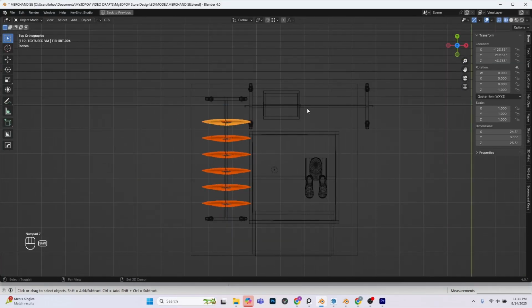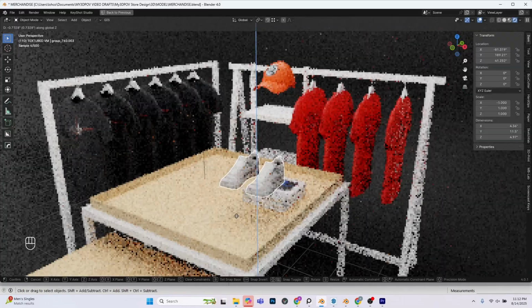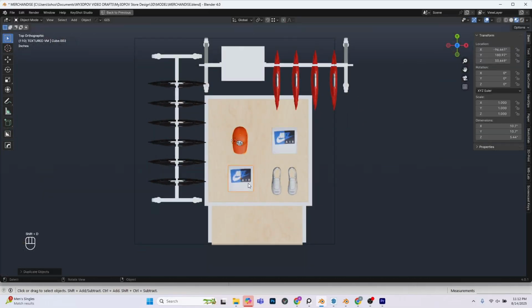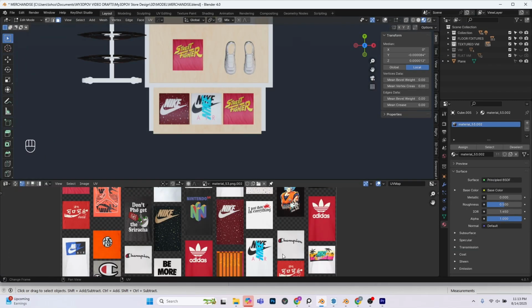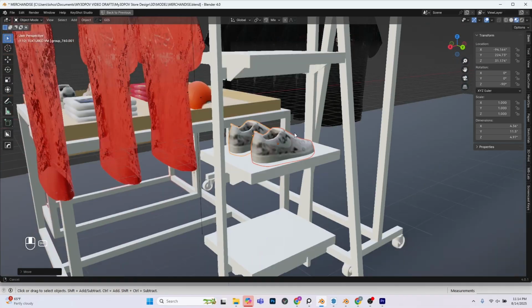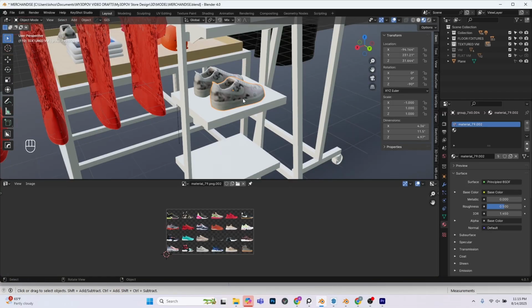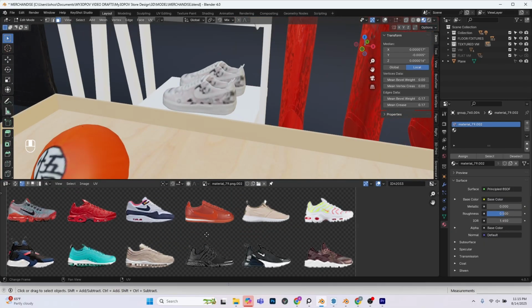Make sure everything's accurately scaled, and you hang things on hanging racks, put folded stacks of clothes on tables, and pair it with shoes and accessories. You can see why I have one image with a lot of different designs because it's easier than switching out individual materials. Instead, I can just shift the UV map onto a different part of the image. This helps with variety because if I want to change the shoe that's on this shelf, I just need to shift the UV map.